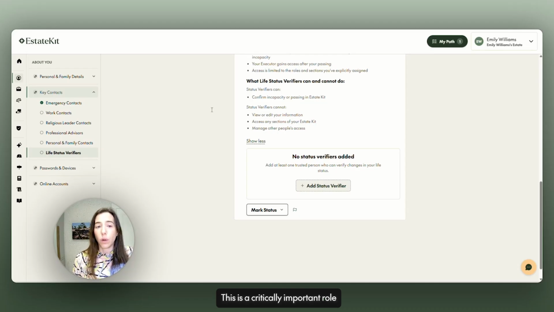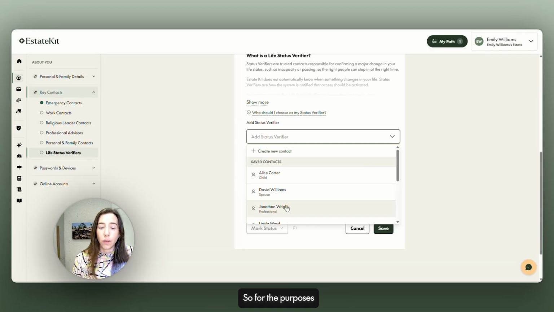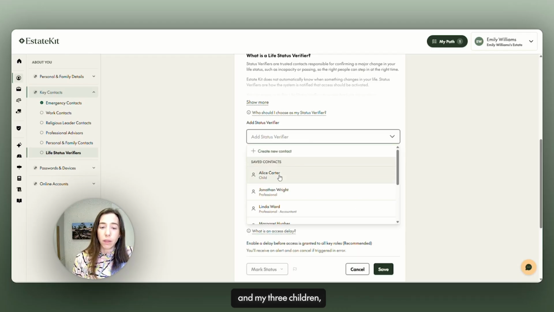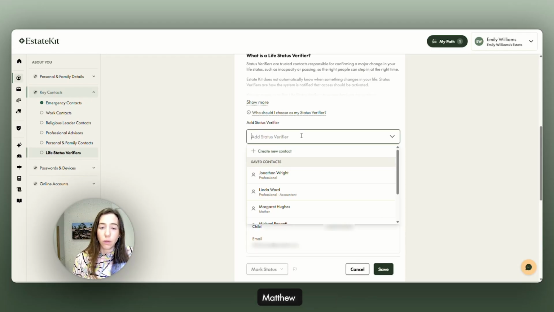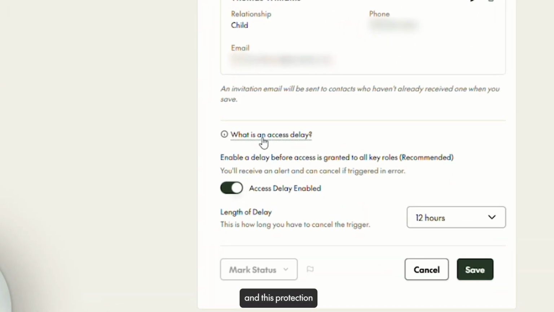This is a critically important role for someone that you trust. So number one thing is to choose someone you trust who's close enough to you that if you became incapacitated or you passed away, this is often a spouse or partner, an adult child, a close family member, or a trusted friend. Those individuals would be reliable, reachable, and they would be willing to log in and confirm that a change in status was needed. So for the purposes of my own status verifiers, I'm going to choose my husband, David, and my 3 children, Alice, Matthew, and Thomas.